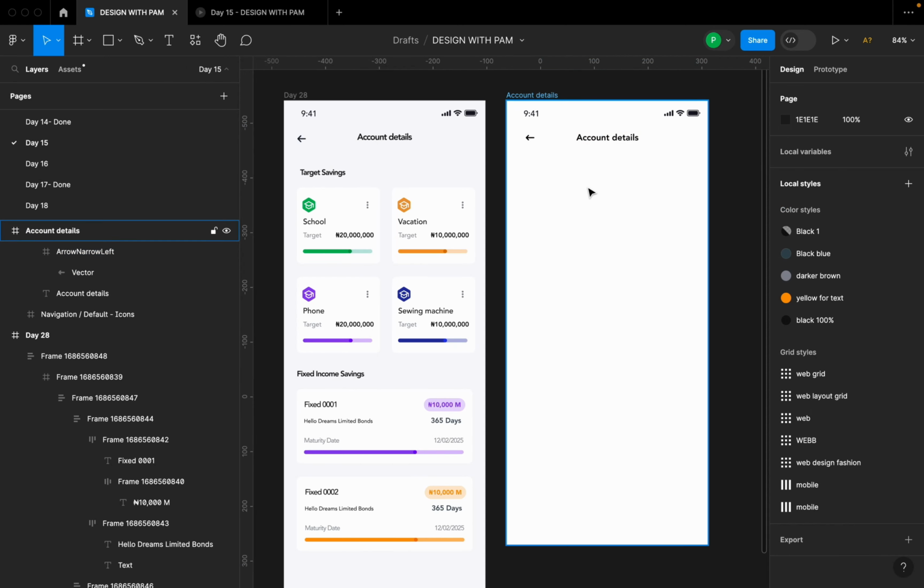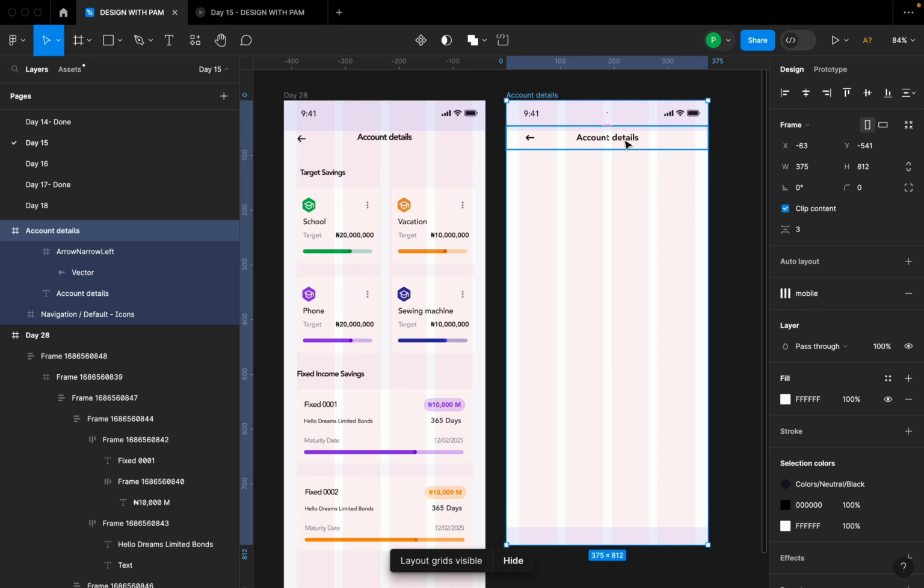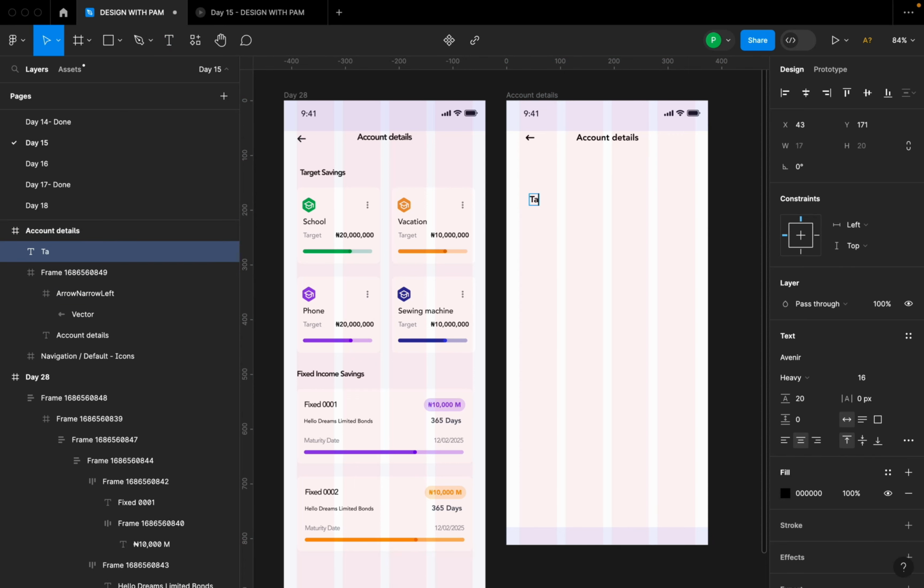So let's not forget we must use our grid lines. For our grid line, we have the style here. You can check my other videos to see the particular style that I'm using for my grid lines, and all the settings I did. I'm also going to click T on my keyboard, and type the next thing we have here, which is target savings.